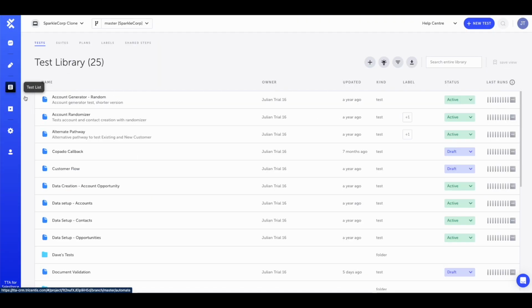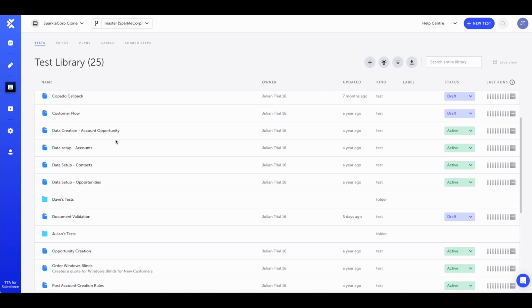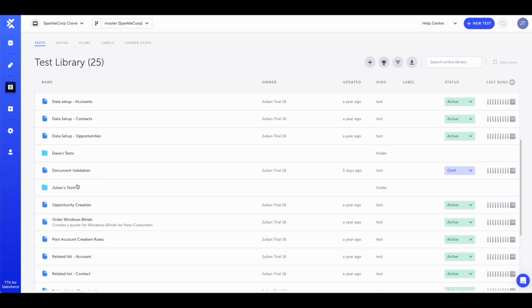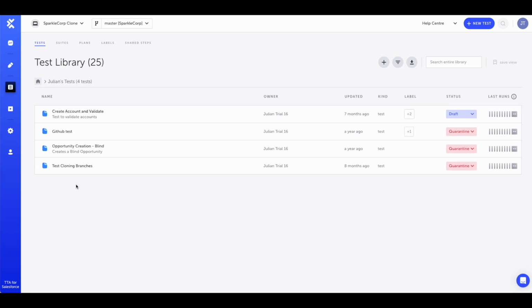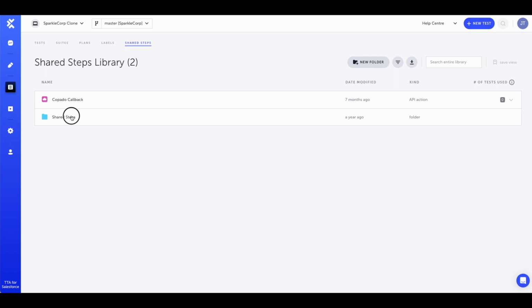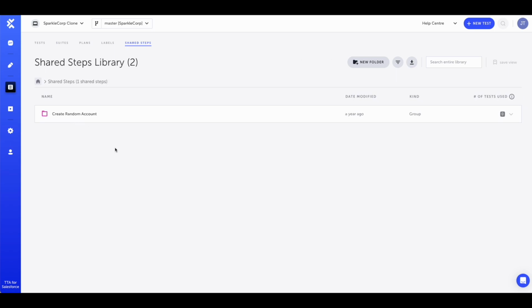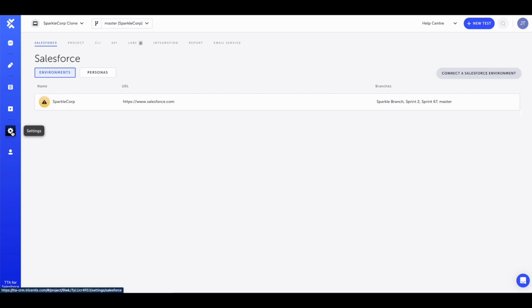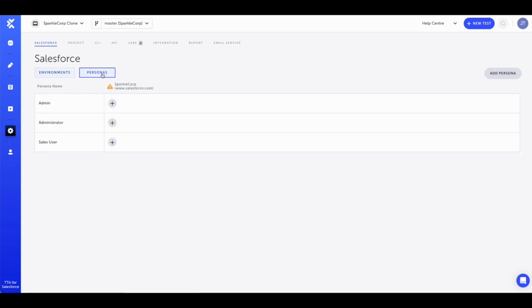This clones all the test cases, the test library folders and structure, the labels on those tests, shared steps, branches, Salesforce environment names, and personas.